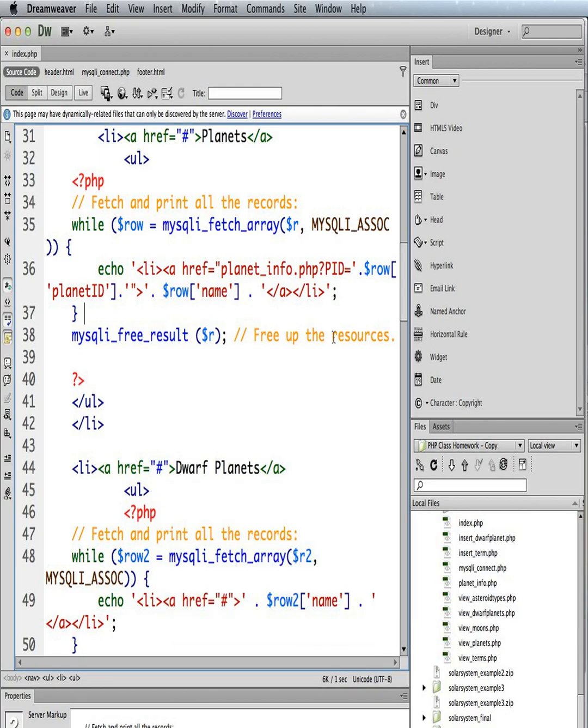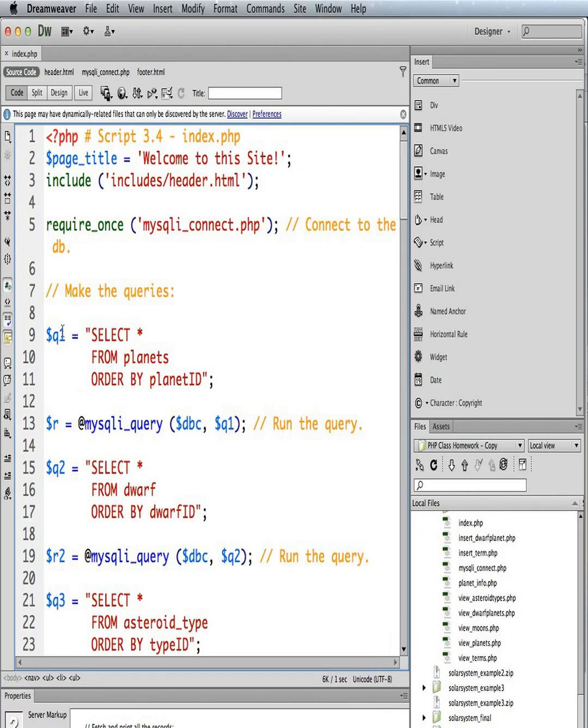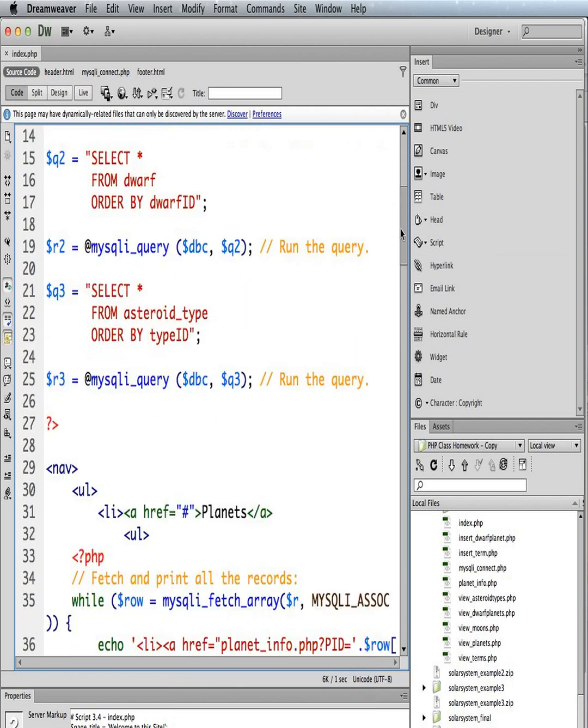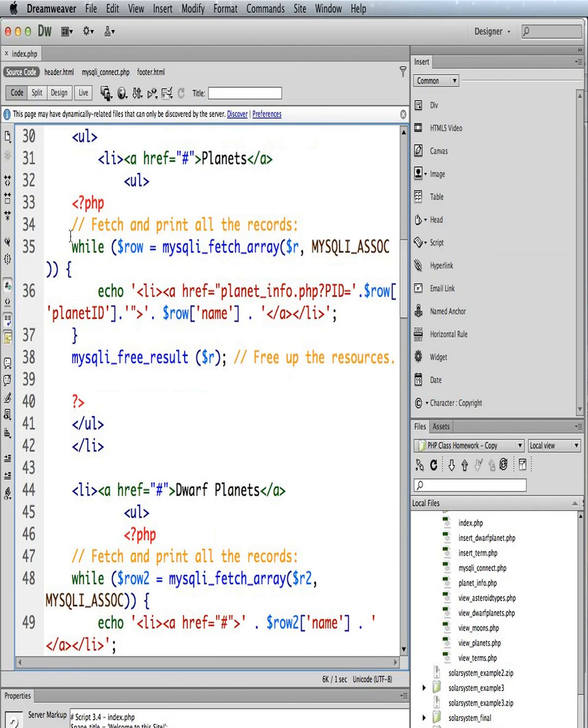If I jump over to Dreamweaver, again you can see I've created a query that talks to the planets table. Essentially I've selected all of the fields in the planets table, and ordered them by the planet ID, even though I'm not going to use all of that information. Just made it simple. Here I'm going to loop through an array that essentially is just all of the list items.